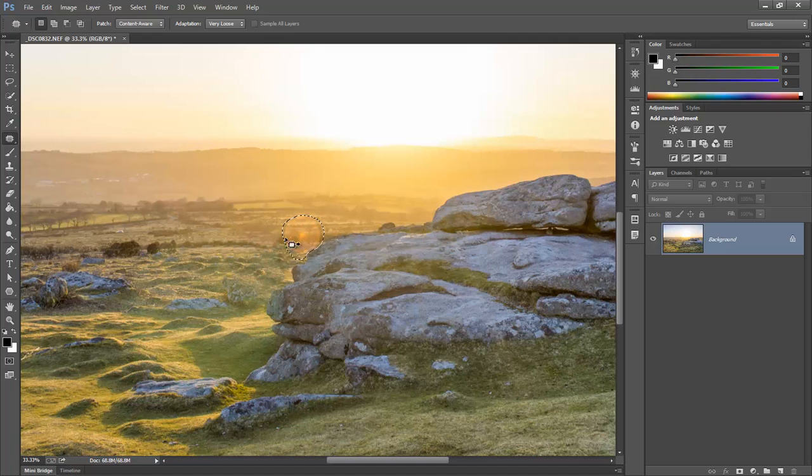And the way this works is, once you have your selection made, you need to make sure that your option in here is content aware. Don't worry about the adaptation yet, because we can change that after the fact. And then all you do is you simply move the selection to an area that you'd like to replace it with, and sort of try and match pieces in the image to bits that should be replaced in that area.